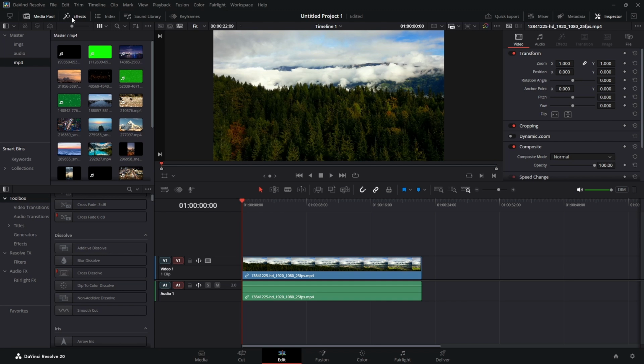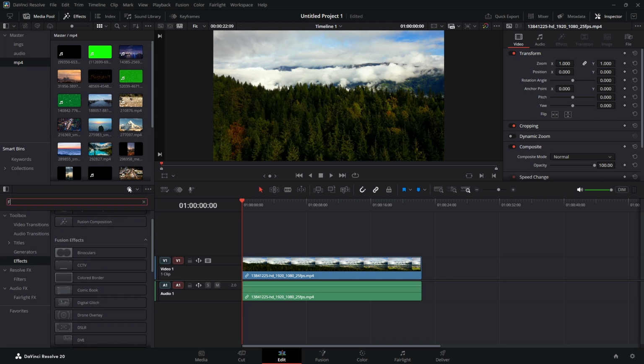With the Effects panel displayed, the next step is to find Fusion Composition. To do this, ensure you're still under the Effects tab, where you can use the search bar to type in Fusion Composition. This feature is particularly powerful as it allows you to create complex visual effects and motion graphics. However, for today's purpose, we are focusing on creating a simple blank video.